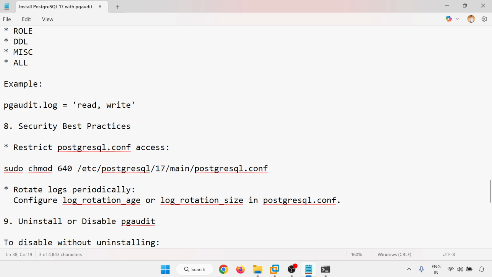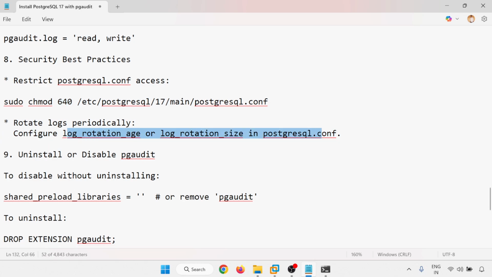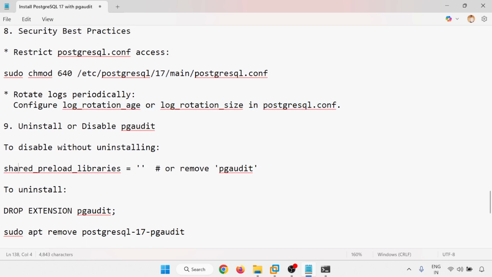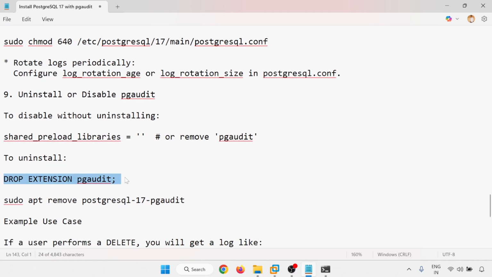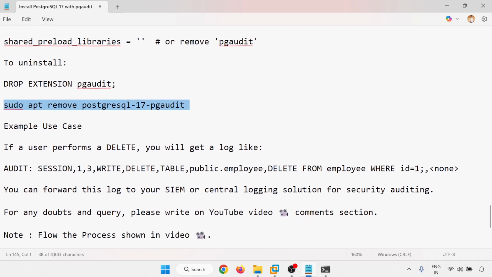Next are the security best practices. Give your PostgreSQL configuration file 640 permission. So change the permission to 640 and rotate logs periodically. You can give these attributes also. To uninstall and disable pgAudit, remove pgaudit from the preload libraries, then drop the extension, then uninstall the package. If you are doing a delete operation, then you will get it like this. I'm showing one more.